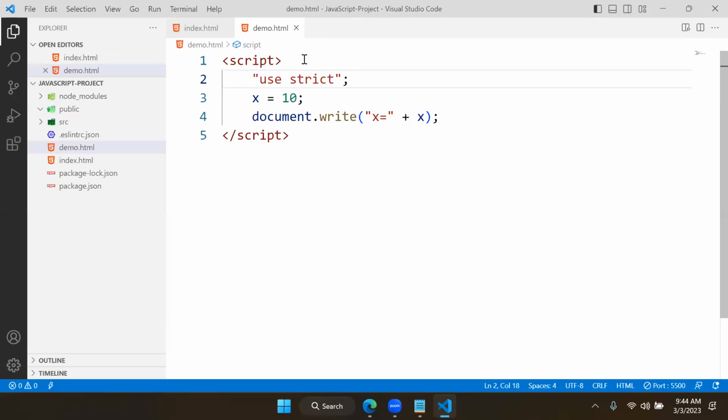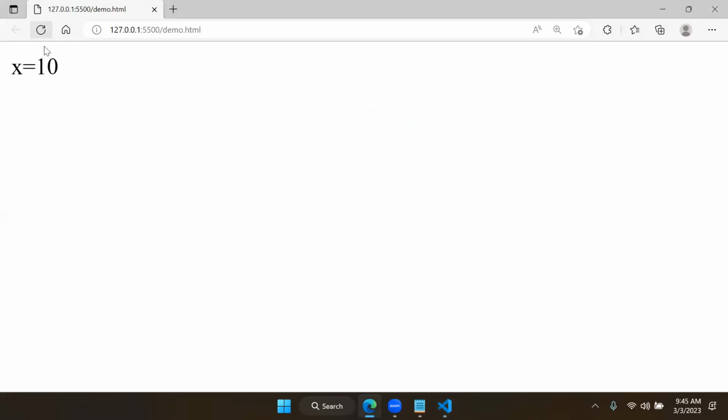Whenever anybody is writing JavaScript, we recommend this. We say turn on strict mode and write. Use strict is to turn on the strict mode. When you turn on strict mode, JavaScript will not allow you to violate the standards and rules. That means now the developer has to write as per rules. So now you see, when I run this, it's not working. It's not running.